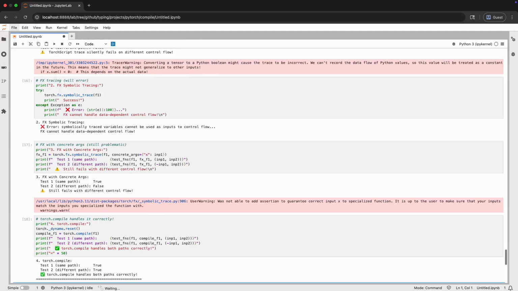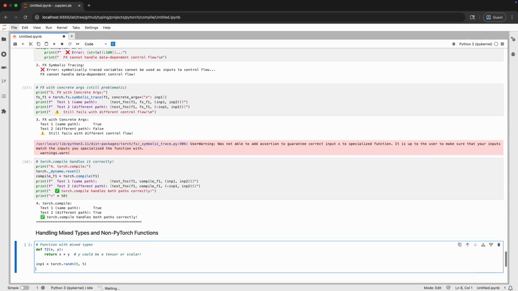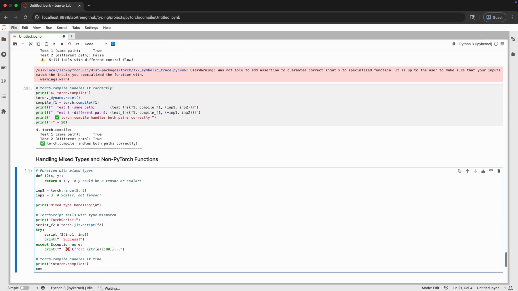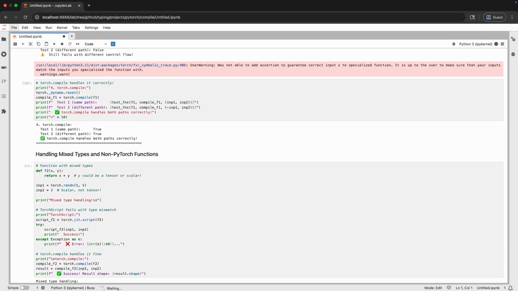Let's also look at how these methods handle mixed types and non-PyTorch functions. Here's a function that can take either a tensor or scalar as the second argument. Let's see how different methods handle this. TorchScript fails with a type error, expecting a tensor but getting a scalar. However, torch.compile handles it perfectly, returning the correct result shape.